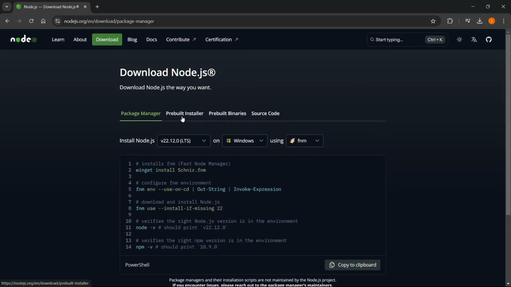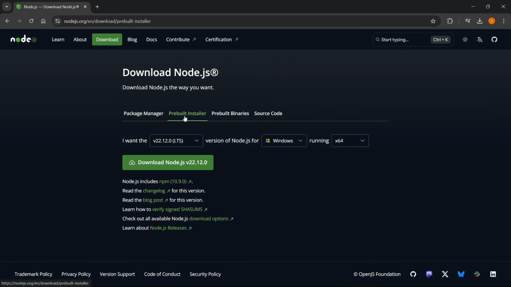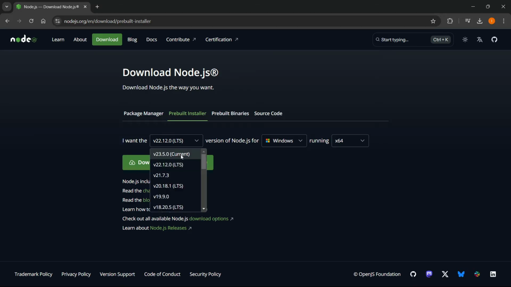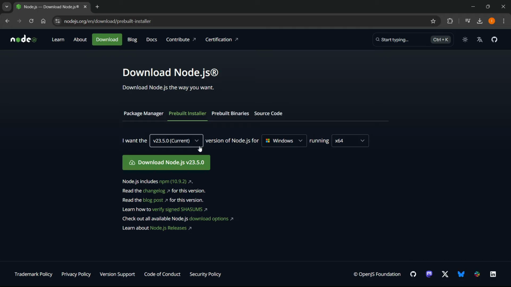And then you want to navigate to the second tab over here, which says prebuilt installer, which makes things the easiest way possible. Now, you want to click here where it says I want the current version. So it downloads the latest version of Node.js for your operating system. For me, it's going to be Windows running 64-bit. If you have 64-bit, that's what you want to click, and you likely do.